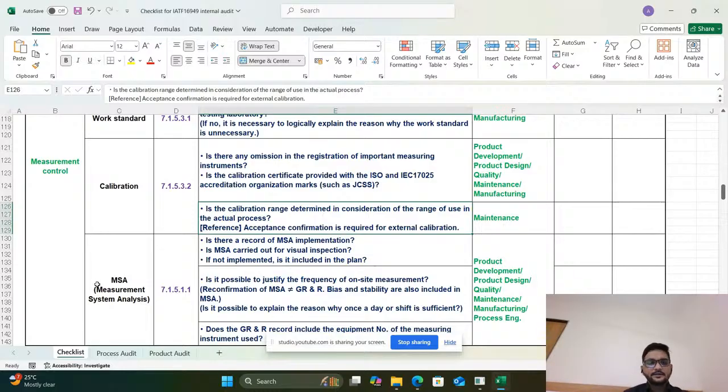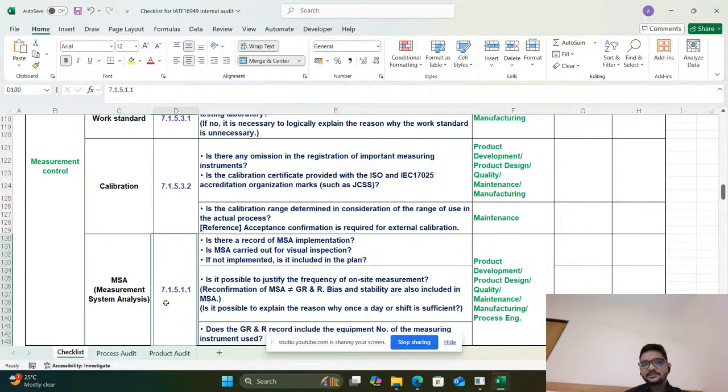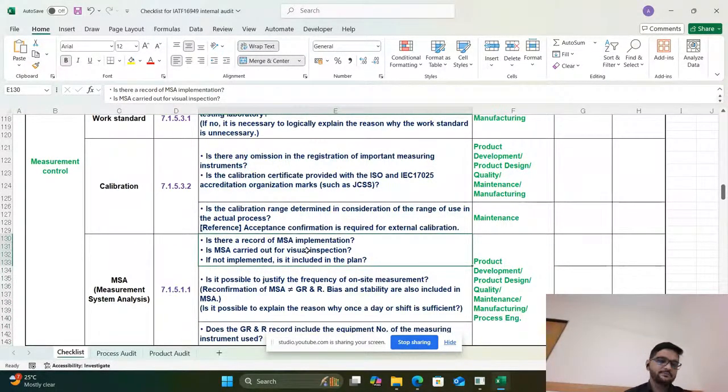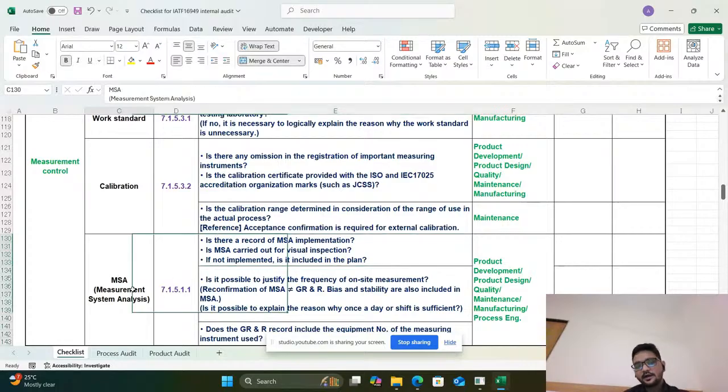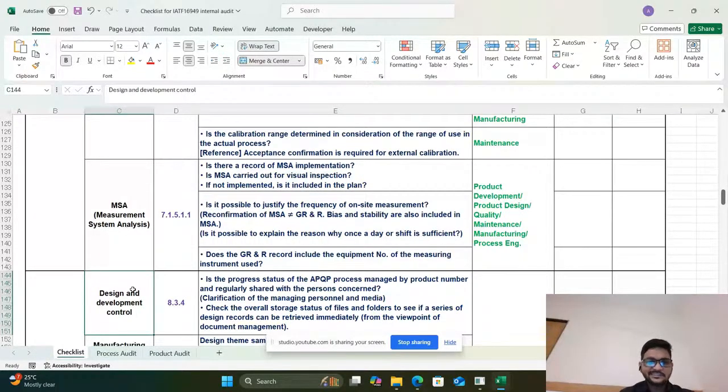And next, related to measurement system analysis, that is 71511. Is there any record of MSA implemented? Is MSA carried out for visual inspection also? And is MSA related to variable and attribute both covered or not? And is the MSA acceptance criteria mentioned in the MSA sheet or not? What are the accepted criteria? How are we making the MSA plan? These things we are going to check in this class.